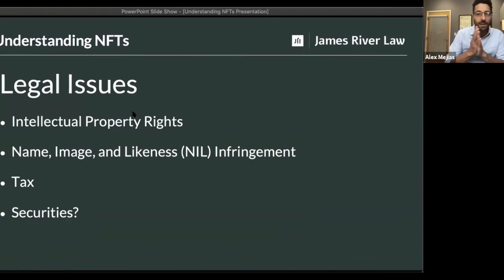So let's talk about some of the legal issues. As a lawyer, you look at these things and it mostly just raises a lot of questions. Because this is such a new area, we have more questions than answers. So if you are involved in the NFT space, if you're thinking about launching one or thinking about purchasing one, these are some of the things that you may want to consider from the legal side.